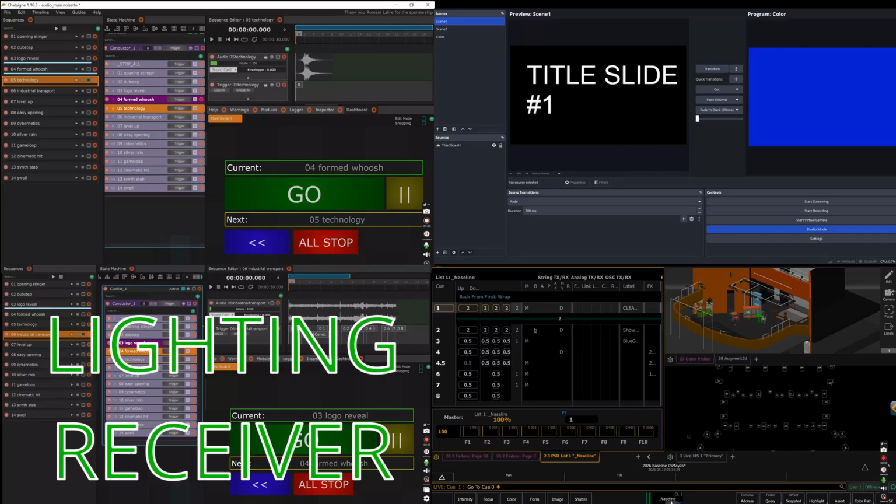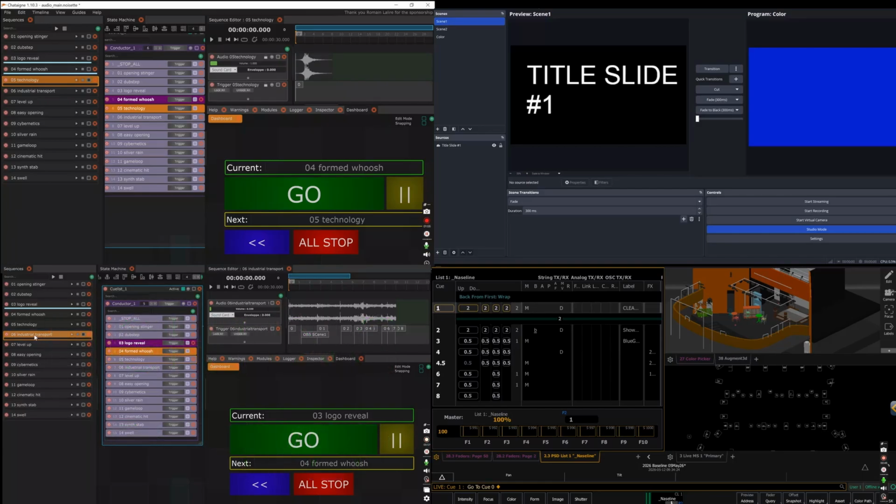Moving over to our lighting receiver, we have our sixth cue here as industrial transport, which has our cues in it for our lighting console and our OBS controller. We have also run 03 as the most recent cue, and 04 is next in our line. So let's go ahead and cue in and have 05 cue up and get going. So again, 05 is running.